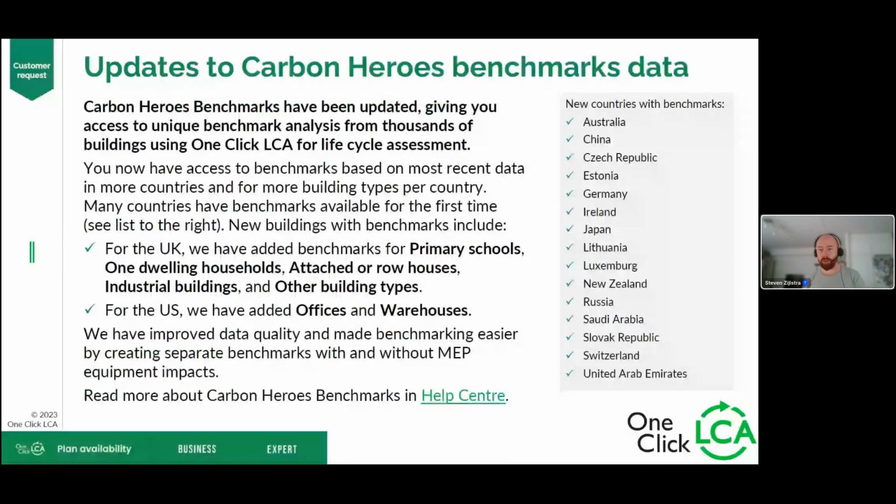Then we have our Carbon Heroes benchmarks. This one is quite good. We've had our Carbon Heroes benchmark system already forever, but we hadn't updated it last year, and now we have done a really, really large update to it. And in this update, we have added, for example, 50 new benchmark countries. So countries which previously did not have enough data to really make benchmark groups. That is now shown for UK specifically because we have a lot of data there.